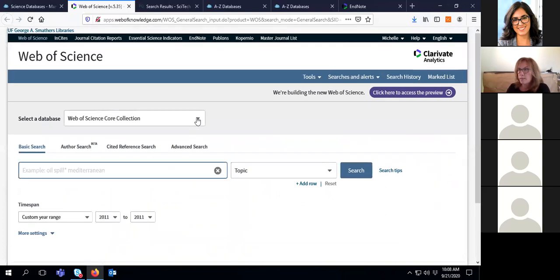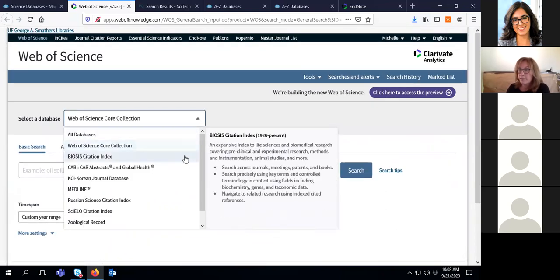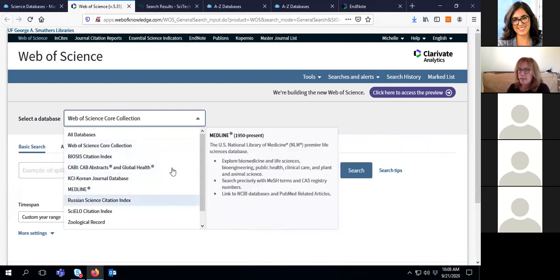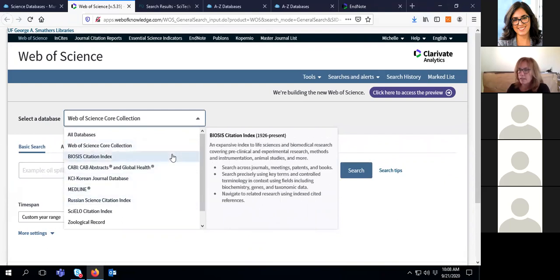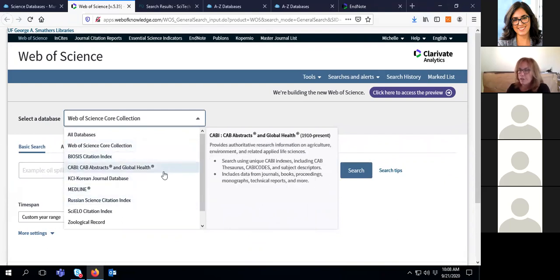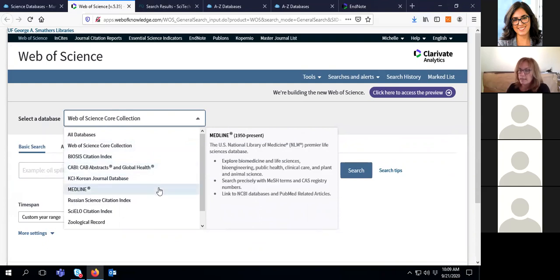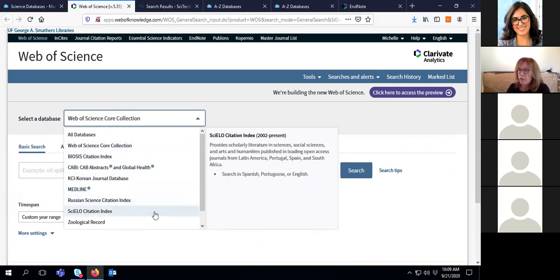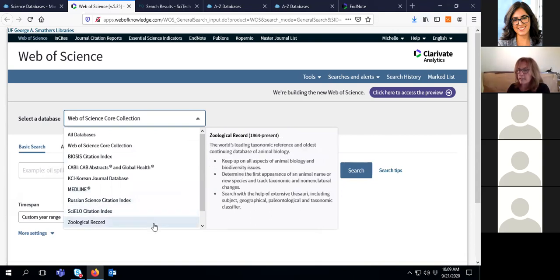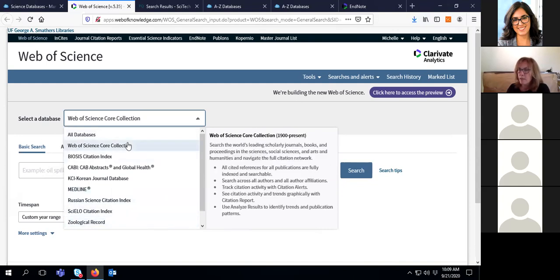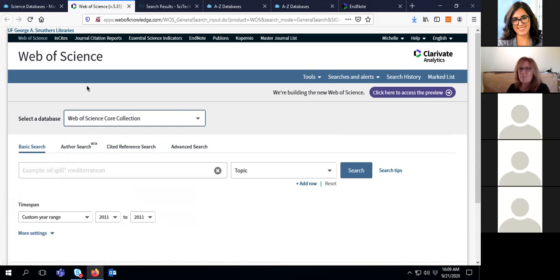And within the Web of Science, if you remember, there are several databases. They all have the same look and feel. You have your biological sciences, your ag and nutrition, your medicine and allied health, your Latin American, Portuguese, Spain, South Africa citations, and your zoo record with animals, animal biology, taxonomy. I'm going to stick with the core collection.